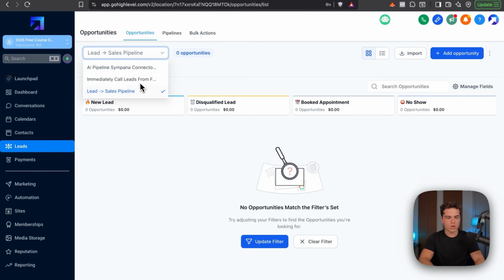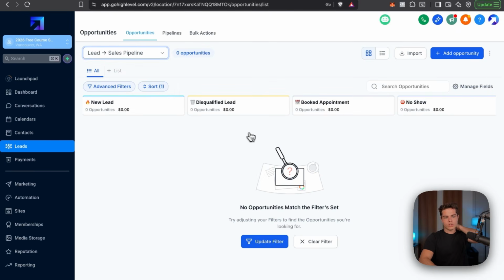So you will have 3 pipelines in here. Don't worry about the top 2 until we get into the AI caller section. Those are specifically for setting up your own AI caller to call leads that opt in, which could be for yourself or for your clients. But this isn't our own sub account, so the main one we're going to worry about is the lead to sales pipeline, which is this one right here.